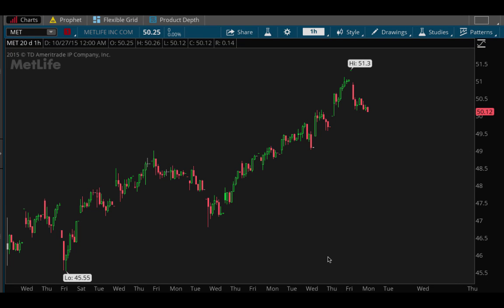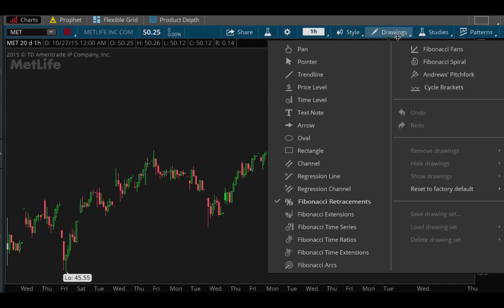Welcome to retracements. In this lesson, I want to go over what a retracement is and how you can set them up, and then go through a few examples. I'm using Thinkorswim, and if you come over here to the Drawings tab, you'll be able to see that you have Fibonacci retracements and Fibonacci extensions.